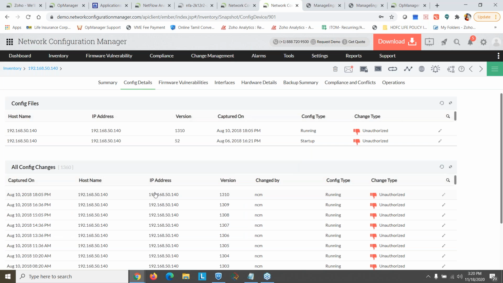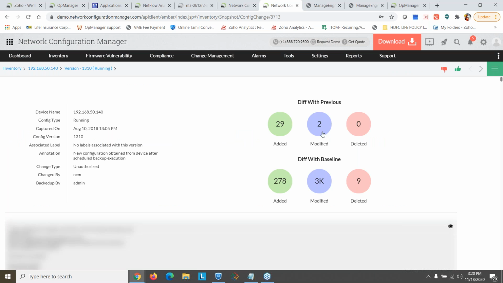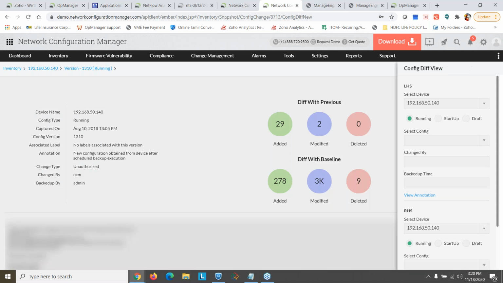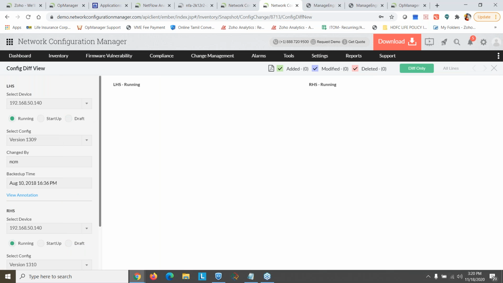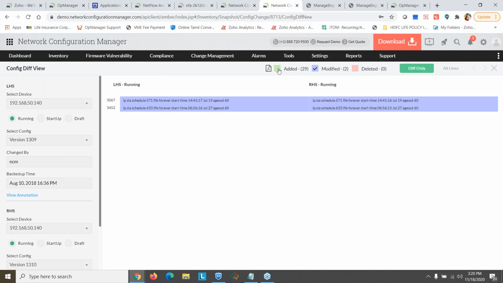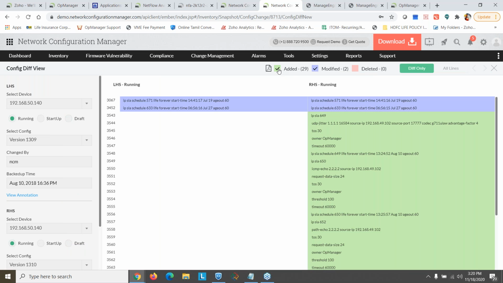And here you can click on the latest backup that has been captured. That would show you if there are any changes that have been modified or done, and that information can be captured here. We differentiate them with different colors: which lines have been changed or deleted. We can show you the change management related information of that particular device here.